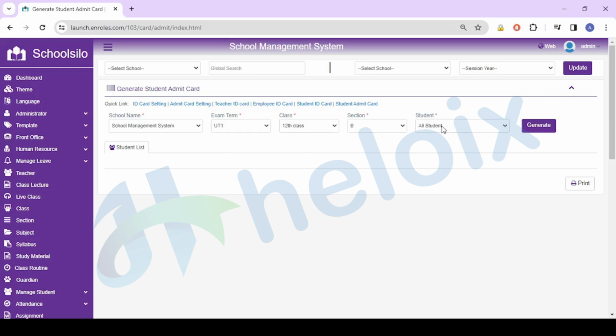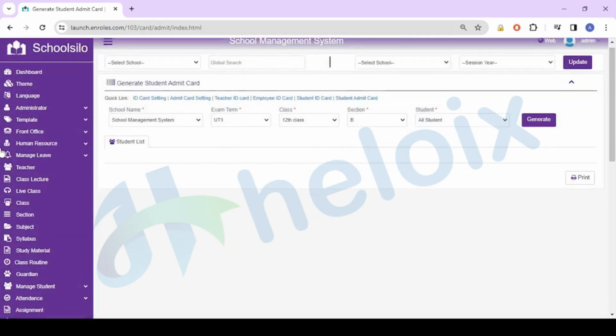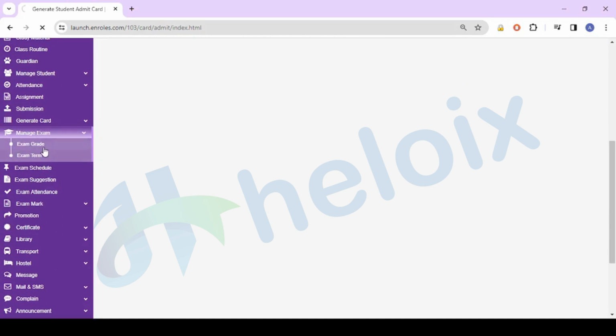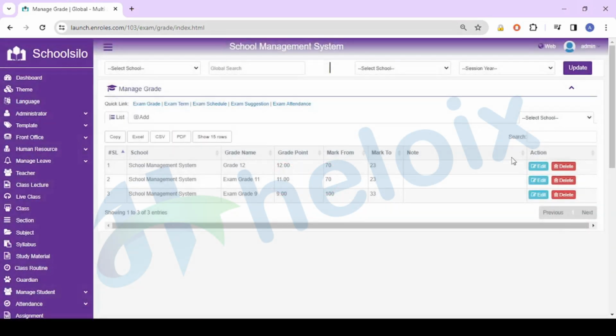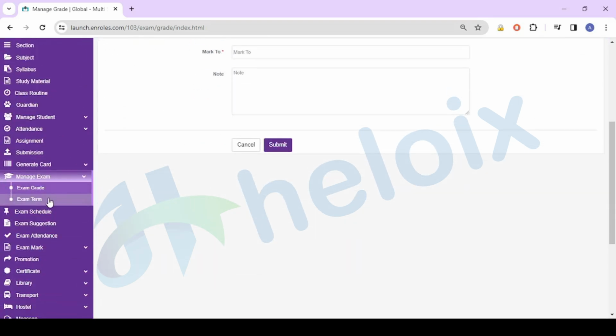Let me select some details. Here you can check, the data will come, and then you can print it as well. After that we have exam, so here you can manage exam grade. You can add or delete. If you want to add any, then you can add.